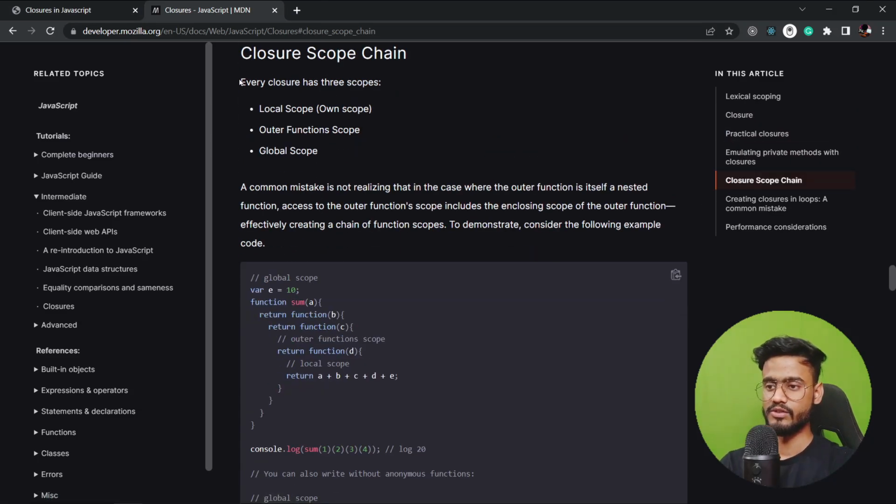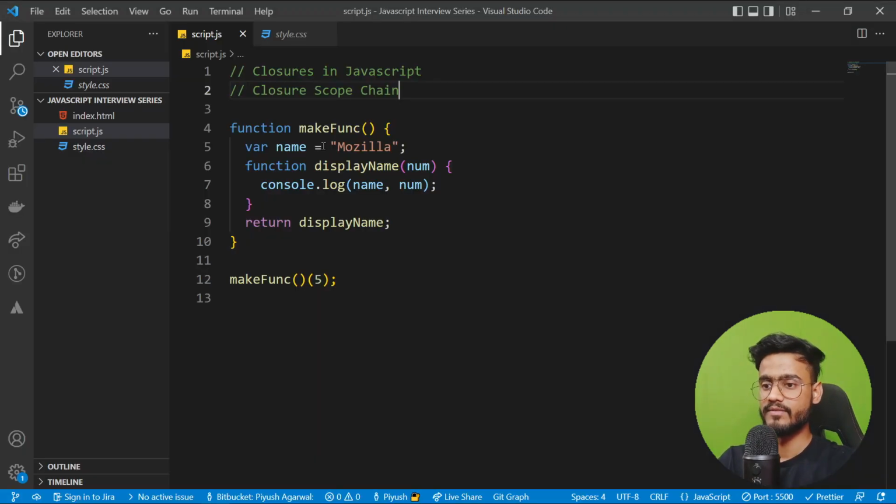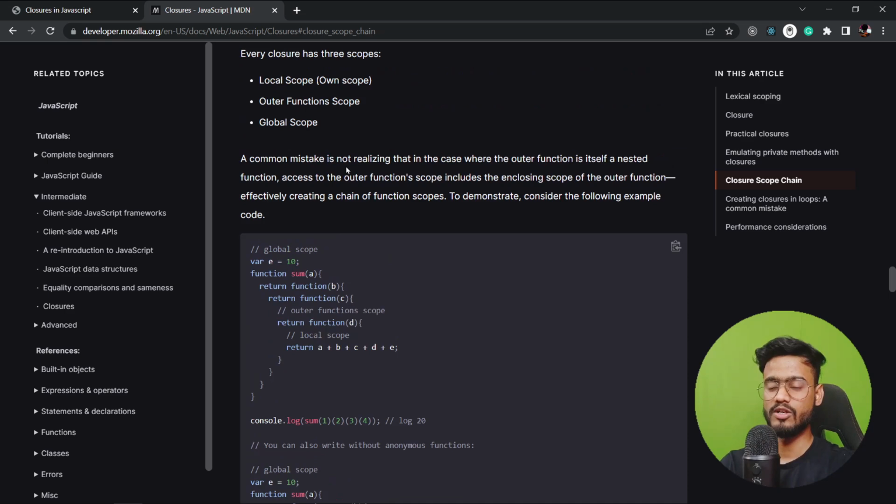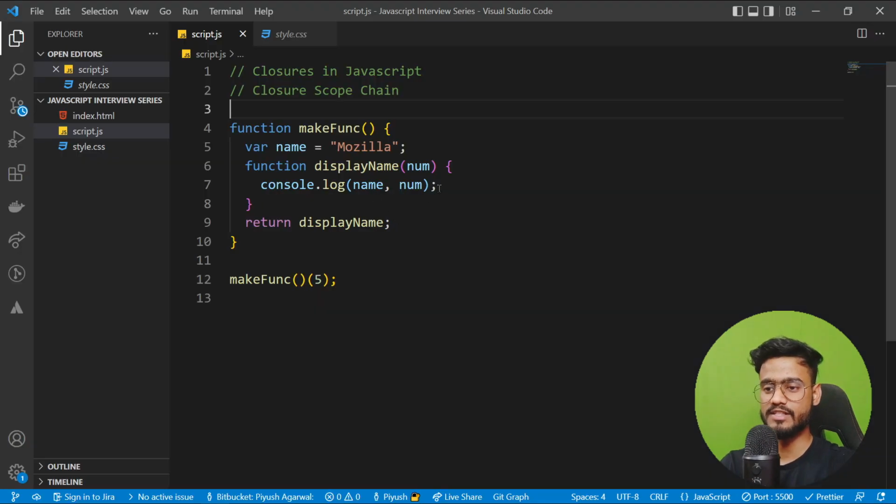So right here, according to this, every closure has 3 scopes, as we already discussed. A local scope, that is this one, the outer function scope, that is this one, and then the global scope. So it has 3 scopes right here. A lot of people think that this function will only have access to its outer scope and not the scope of the parent.